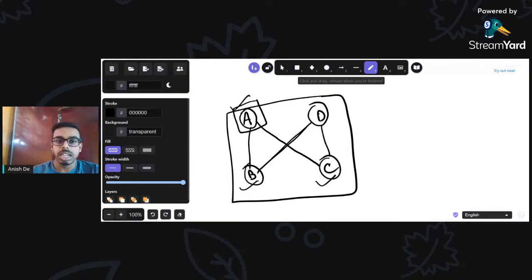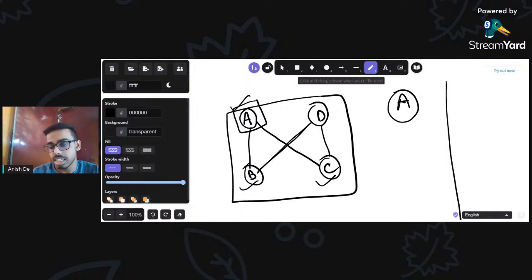So if we are starting at A, the algorithm of DFS says that we will keep on traversing all the neighbors till we have no more neighbors. So we will start from A. Let's say we go to any one neighbor of A, let's say we go to B. Now we will go to another neighbor of B. Means we will not go to the other neighbor of A.